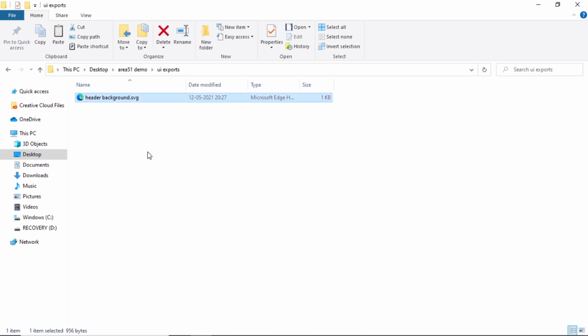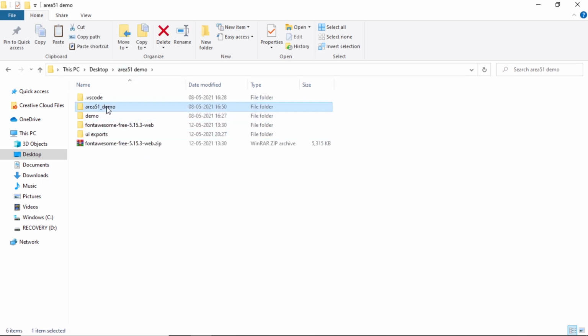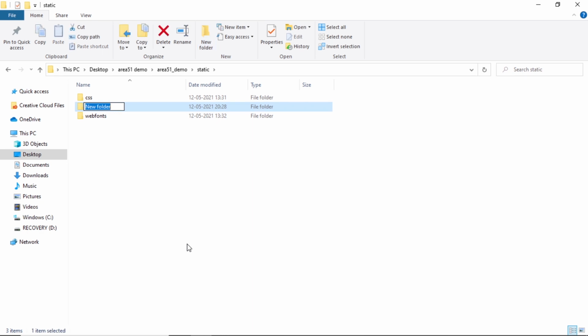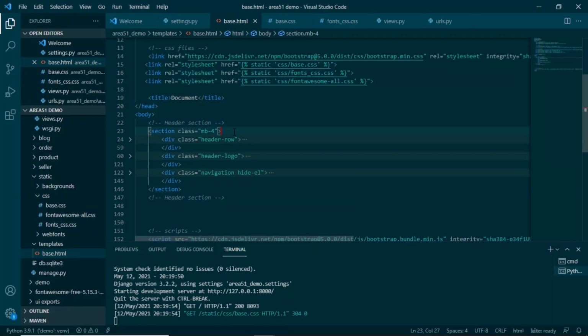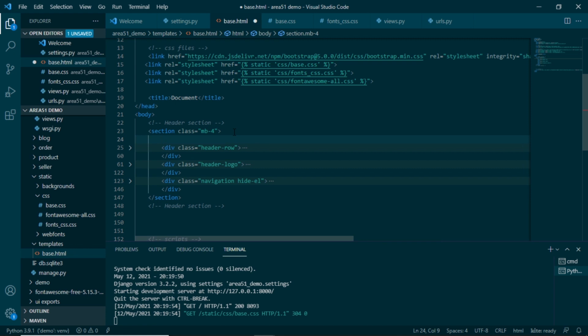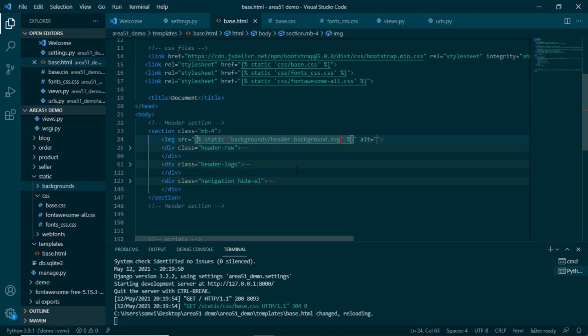So I will copy this, go to our area 51 demo. In static, I will make a new folder which will say backgrounds, and inside this I will paste this. Now let's go to our HTML page. Now inside this section on the top, I will make an image tag, and the source I will make it a static one. Static, our background is in backgrounds, so backgrounds slash the name is header background.svg. Save it. Let's go to our web page.